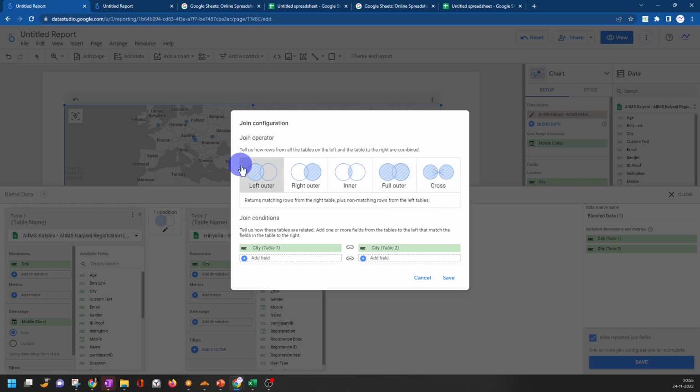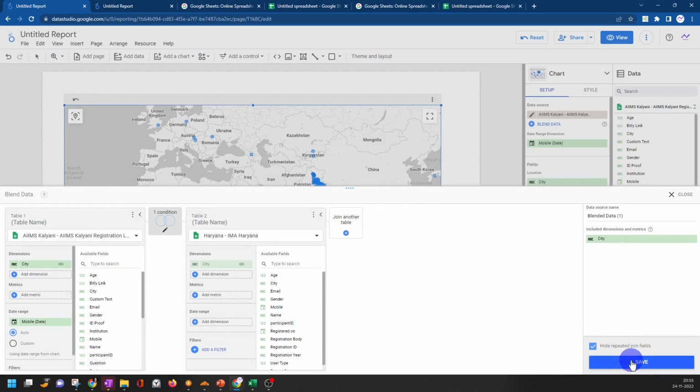What does it mean? Left outer means the world map will show only the participants of the AIIMS Kalyani webinar. The right outer will show only the participants of the IMA Haryana webinar. The full outer shows a combination of the participants of both webinars. The inner means the participants common to the IMA Haryana webinar and my AIIMS Kalyani webinar. So I'll click inner and I'll click save. Now I'll save again.